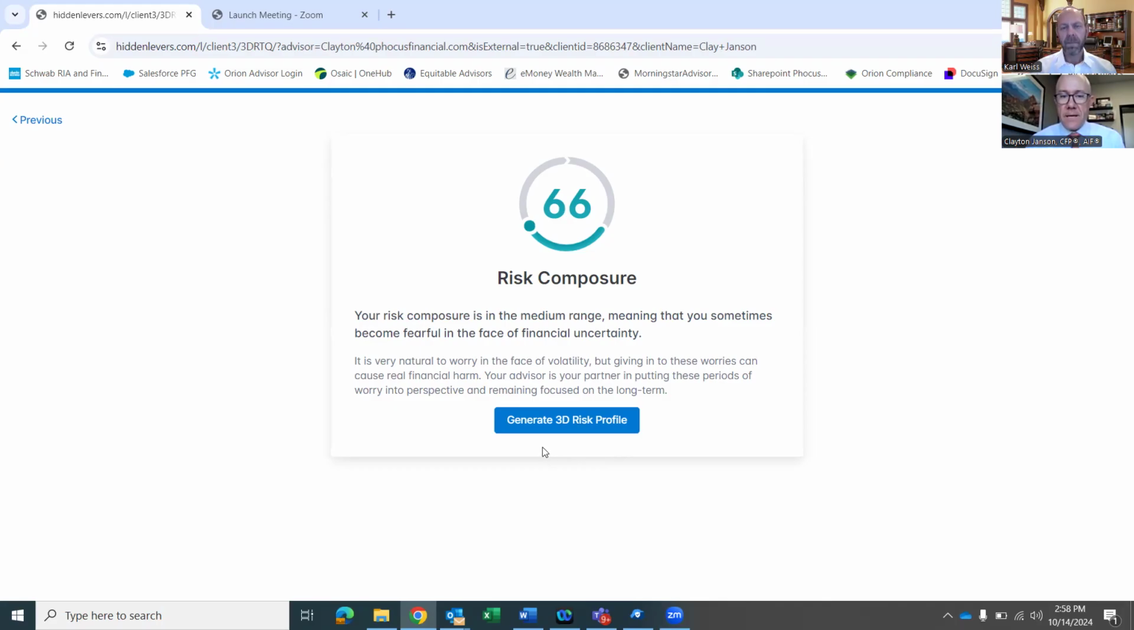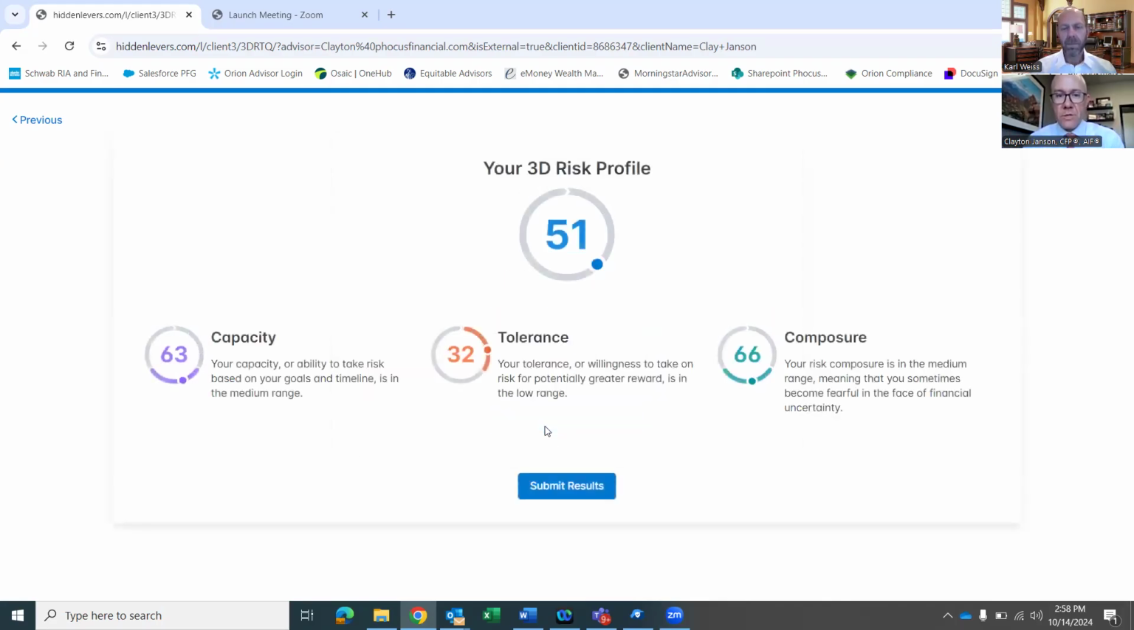And we're going to click this button and see how they all blend together with these three scores. So here we go. We've got capacity at 63, risk tolerance at 32, and composure at 66. When we bring it all together, we've got that 3D risk profile score at 51. So it really does help iron out some of that risk tolerance part, that middle score.